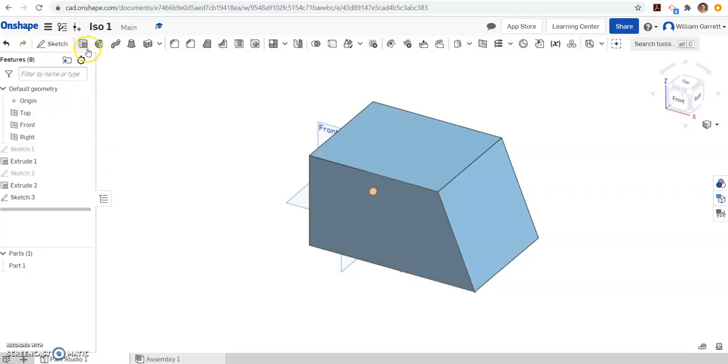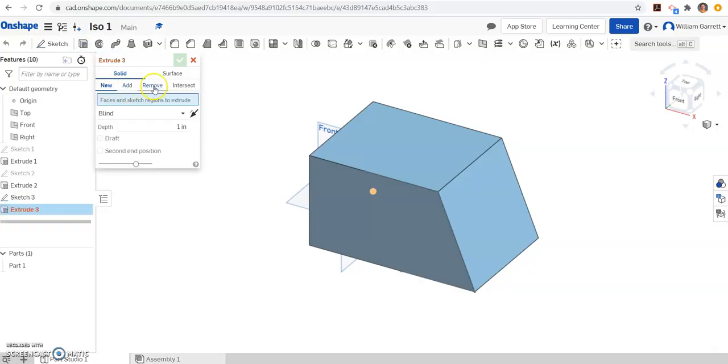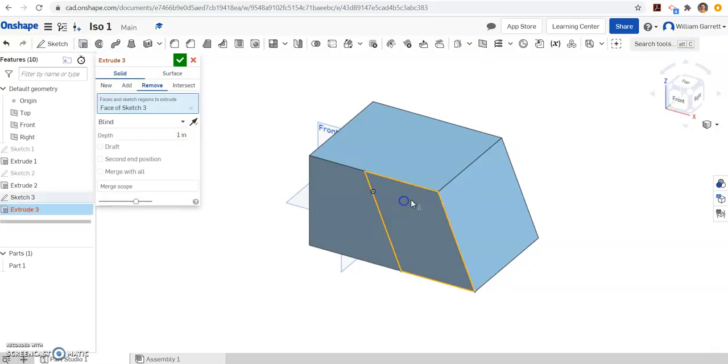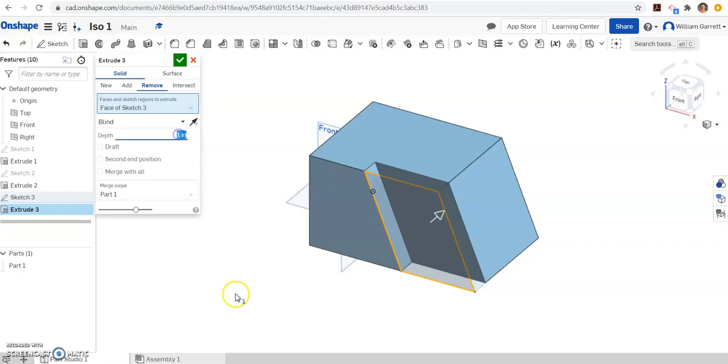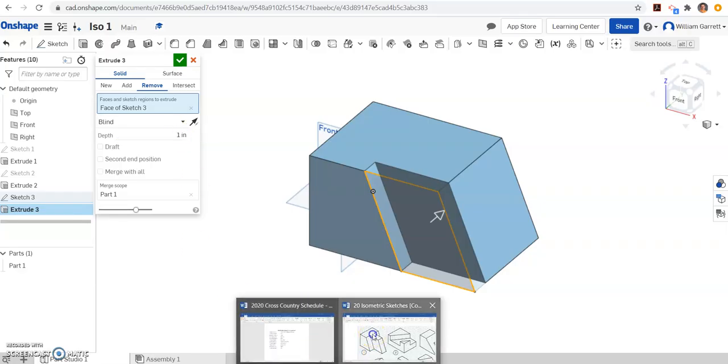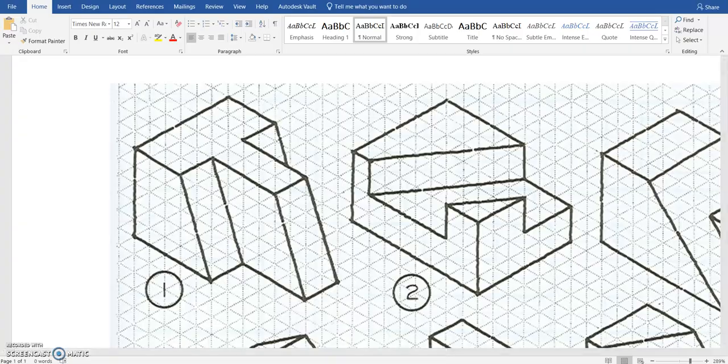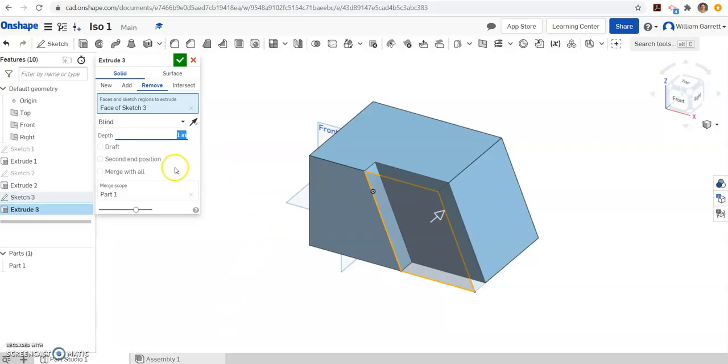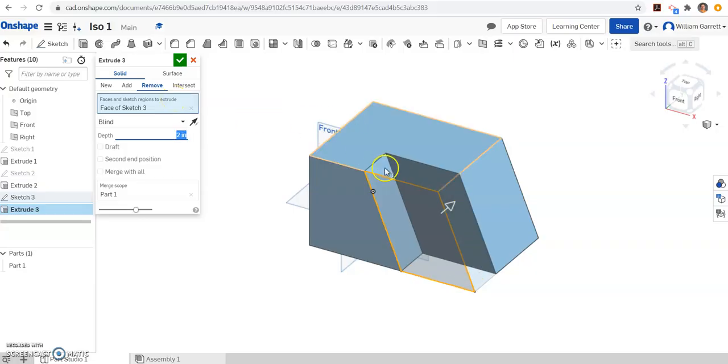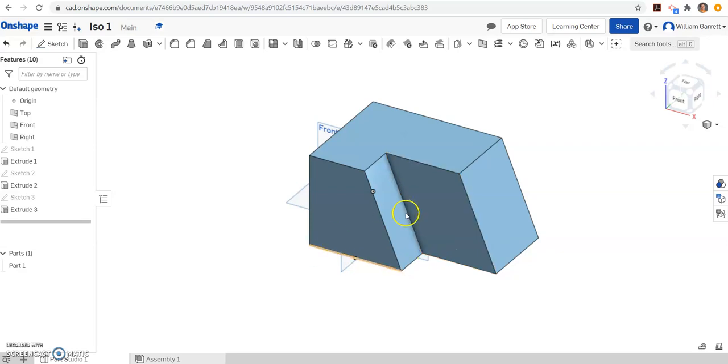Again, we're going to do an extrude and a cut, so extrude and remove. We click inside that shape we just sketched, and if we look back, we want it to go in 2 spaces. You can count 1, 2. So we're going back to our shape and change that depth to a 2. We can hit enter and preview it, and you can see it goes in by 2. And then the green check makes it go in.